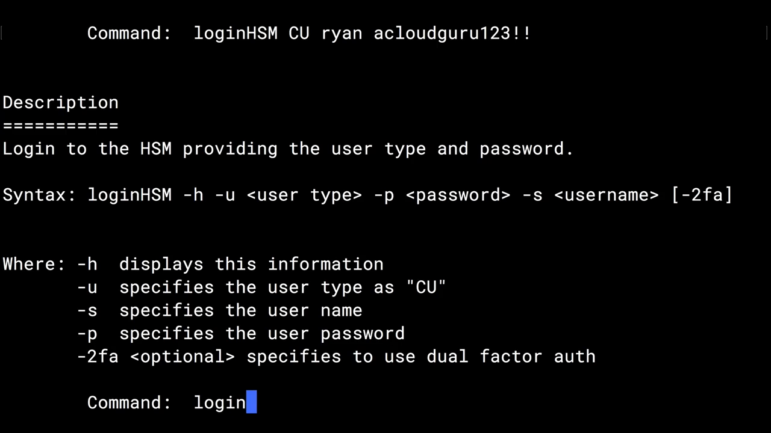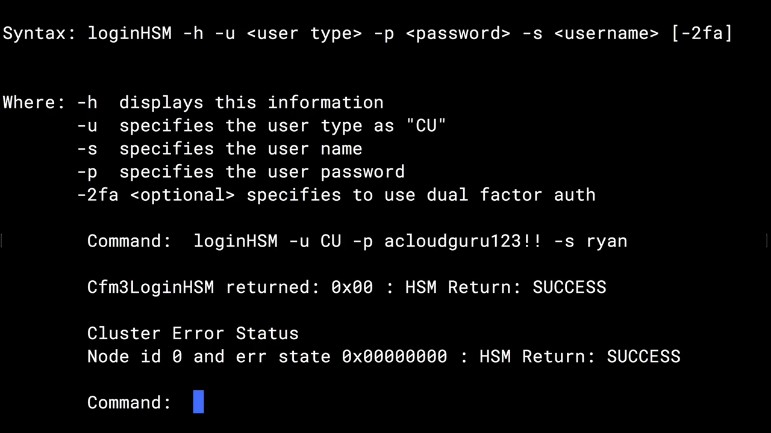So if we just type in again, it's login HSM, and then my user is -u, so user type is going to be crypto user. My password is going to be acloudguru123 exclamation exclamation. My username is Ryan, and we don't have two-factor authentication. And you can see here it's returned a success code.